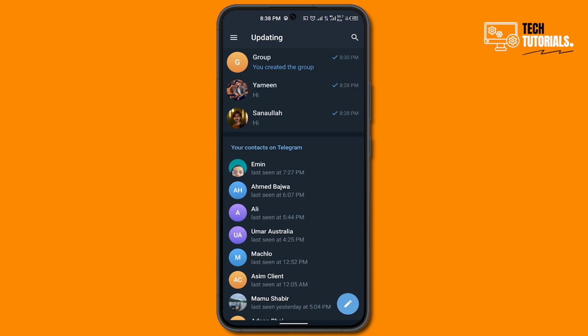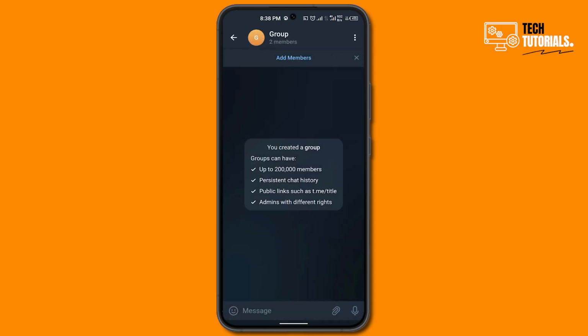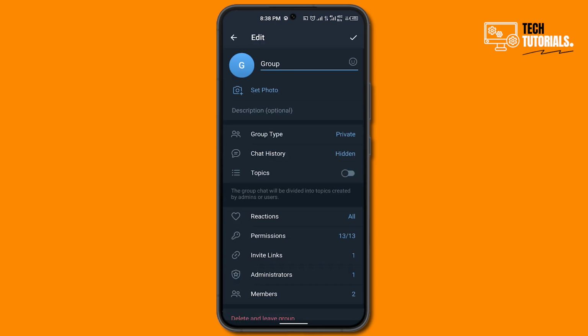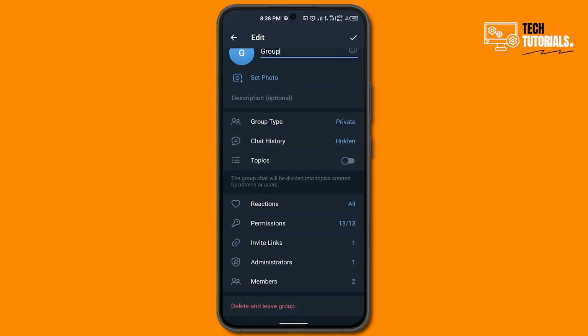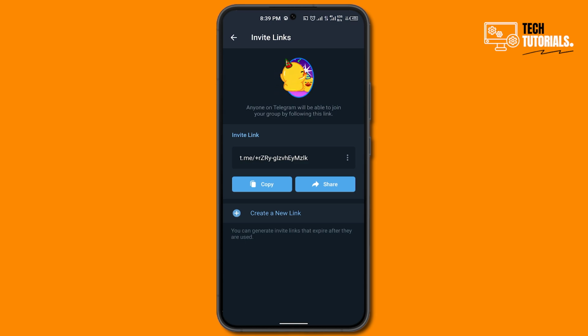So right now, as you can see, I have created a group earlier and I'm going to be getting it verified. So for that particular reason, I'm going to be clicking on my group, click on group title at the top, and then click on this pencil icon. Scroll a little bit down until you can find this invite links. Click on that and simply copy your invite link.